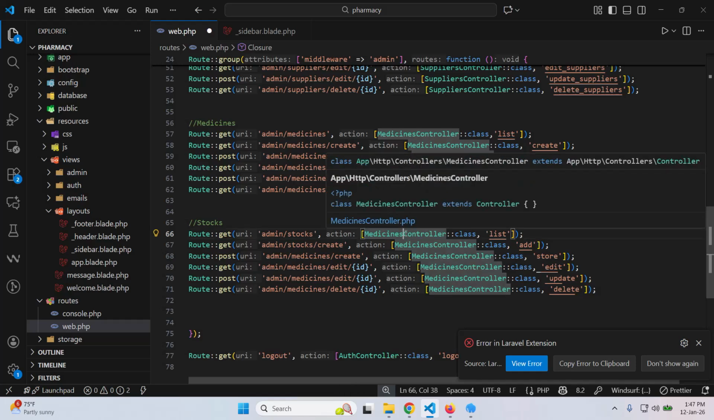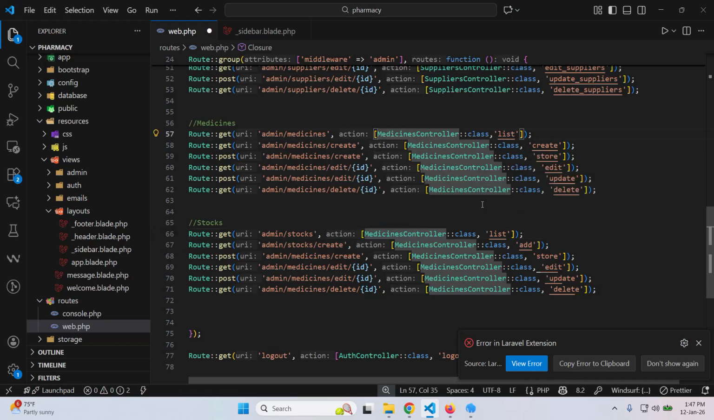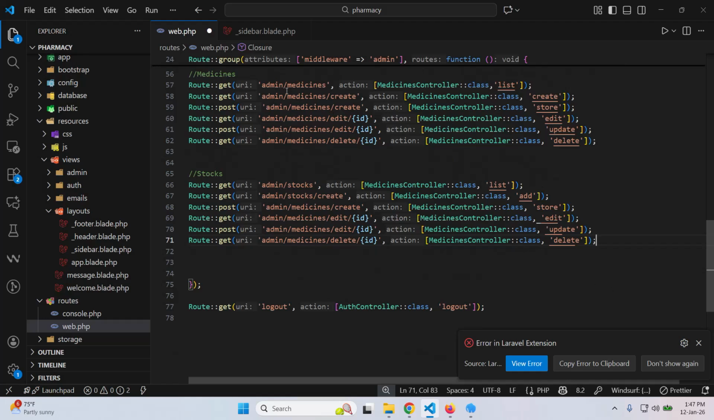So we just need to make a controller for the stock. Our controller for the stock is going to be stock controller. Or rather, we can just use the medicine controller because this is the same as medicine. So let's just use medicine controller. And our model for that is going to be stock model. We are going to create that because we are going to have a new table. So we are going to use medicine stock model, or we just use stock model. I think that one is better.